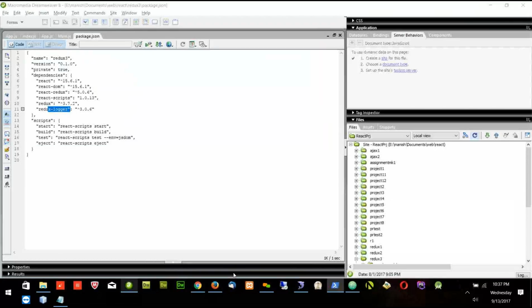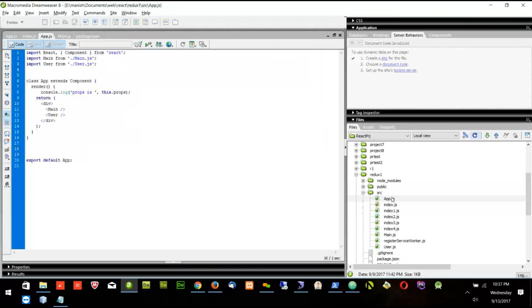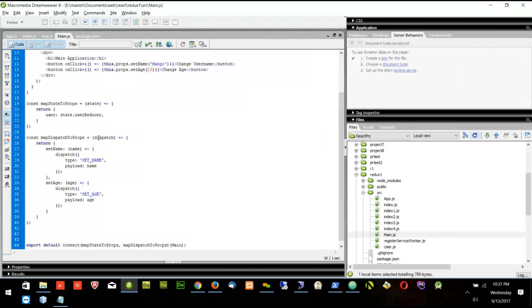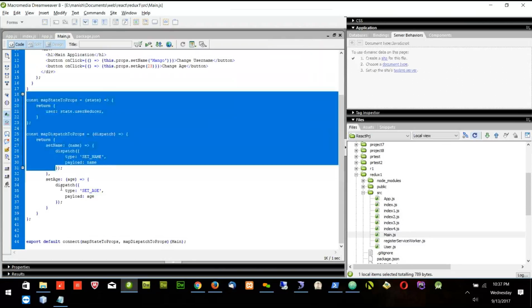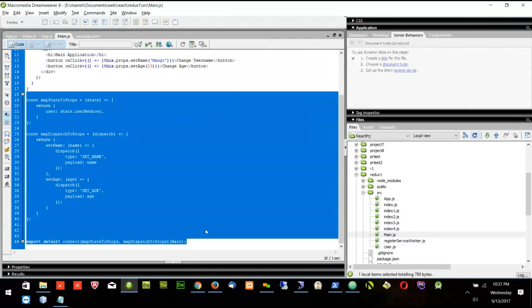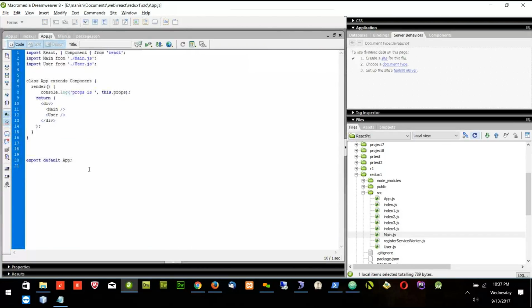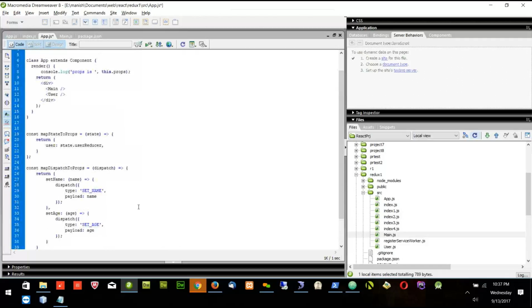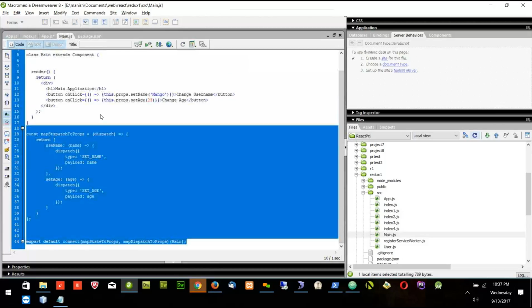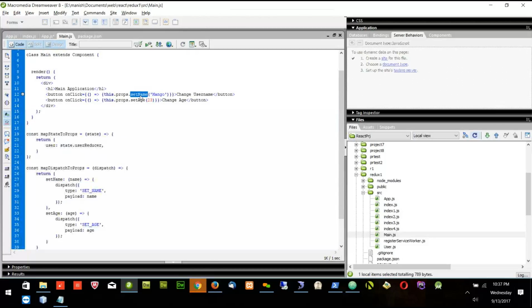Because I'm in the half of that project, so let's go here, and my app.js has this, and this is my main.js. Let's put this thing inside the app.js. That's from the last project, last class. And in the main I will be passing set name and set age here.